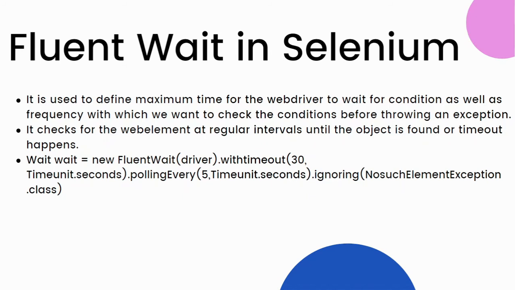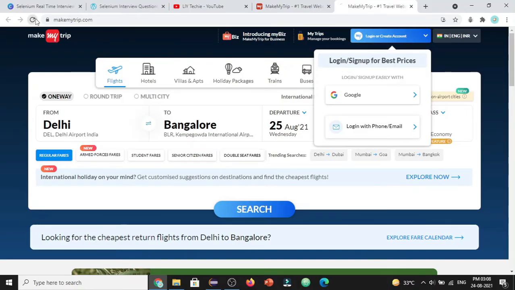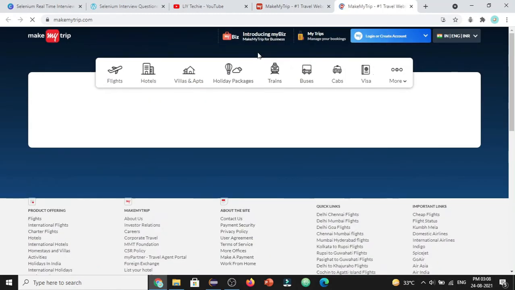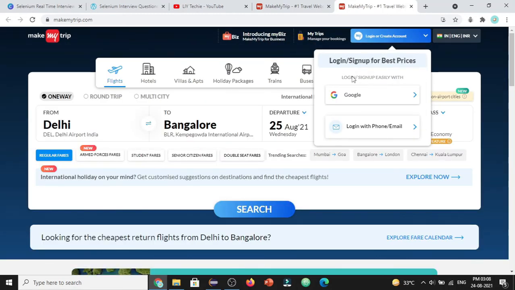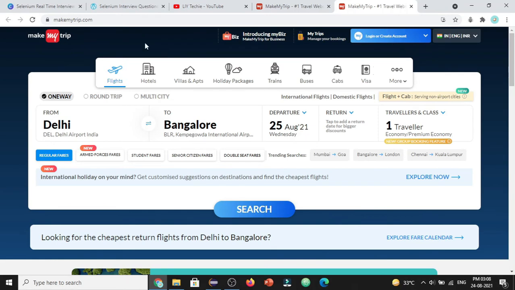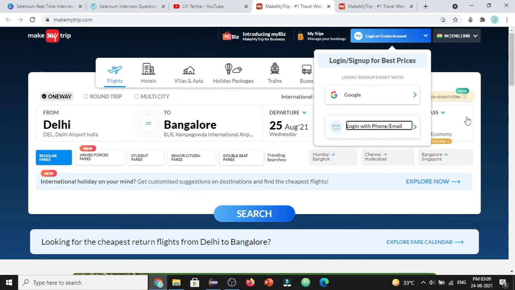Next we have the fluent wait. So let's see what fluent wait is in Selenium. Let me explain the common scenario where you will be using the fluent wait. So this is our MakeMyTrip application. Here you can see we have the sign-in pop-up. When the application is loaded, you can see the pop-up to sign in with Google or the phone number. But let's say in our application we get this pop-up only a few times. So sometimes we might not get this pop-up, but we are not sure when this happens.